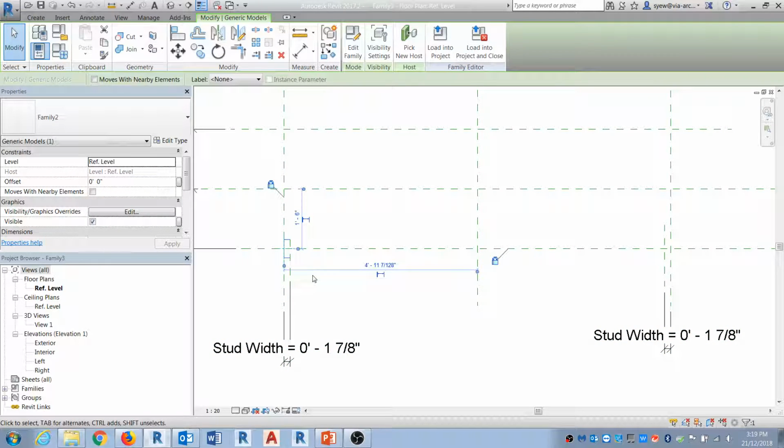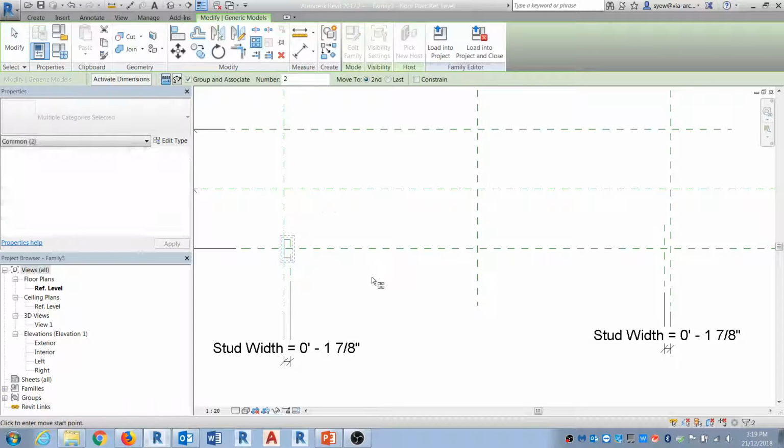Once you have that, the next thing you want to do is array. Within the array, I like to put the last, and now the default number is 2. That's fine.